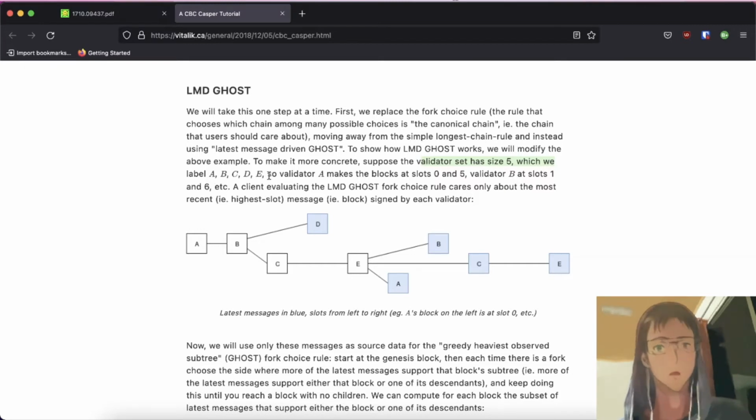We call them A, B, C, D, E. And what I will do now with you is to just walk through exactly how Casper CBC is choosing which block is final or which block is the correct one. And we will just walk through it example by example as fast as possible, as we said. So let's go. We have A, B, C, D, E.